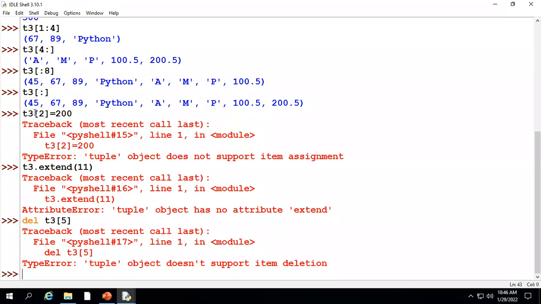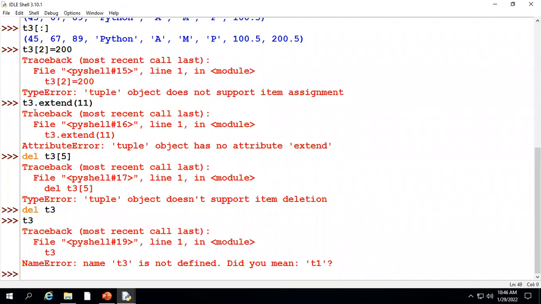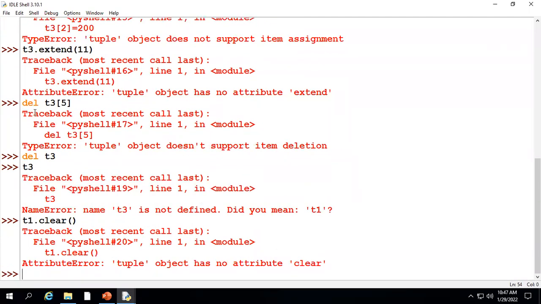Okay. Now here one option is we can delete the entire tuple. Just like how I deleted the list, the whole list values got deleted, in the same manner you can delete it like this. If you try to display this T3, it shows you what? Error. T3 is not defined. It is showing that because the entire memory allocation got deleted from there. If you try T1 dot clear, if you want to clear all the items, again that is also not possible.